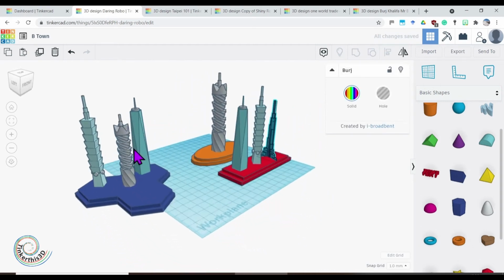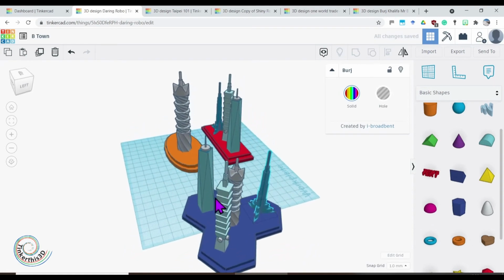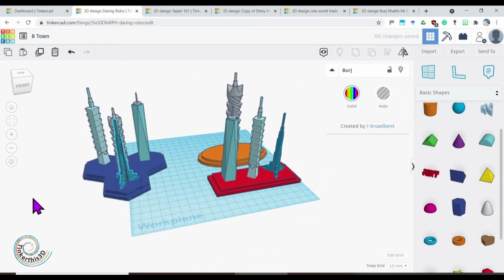Let's move around, always checking it from different angles. And duplicate the Burj Khalifa, and I can move that onto my plinth this side. There you go. So I've got a cool plinth that way. So I've got three different ideas for different types of plinths.